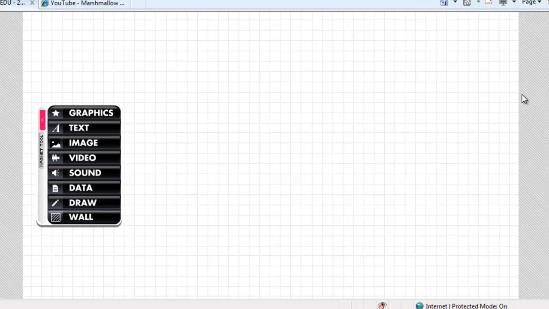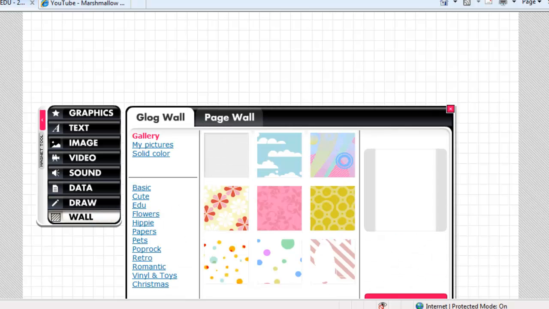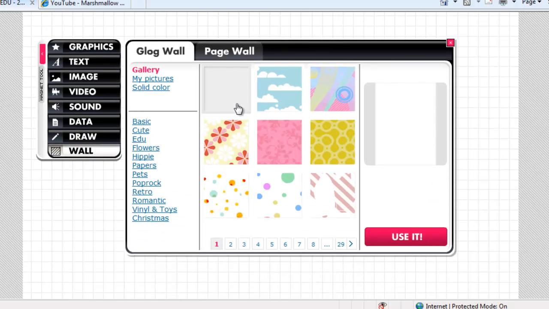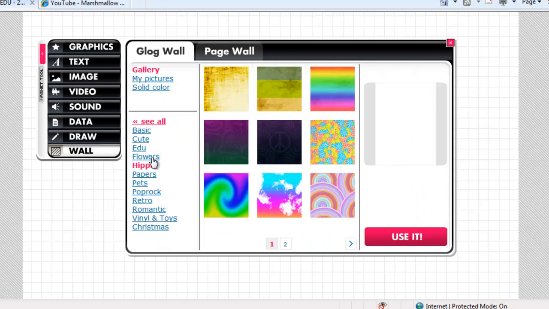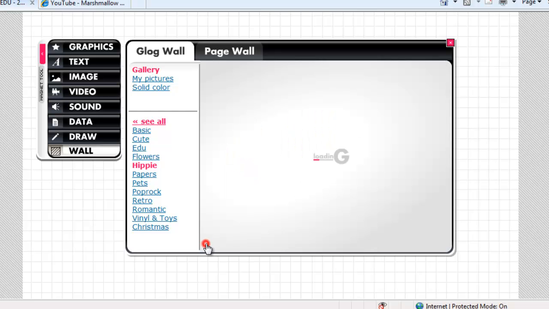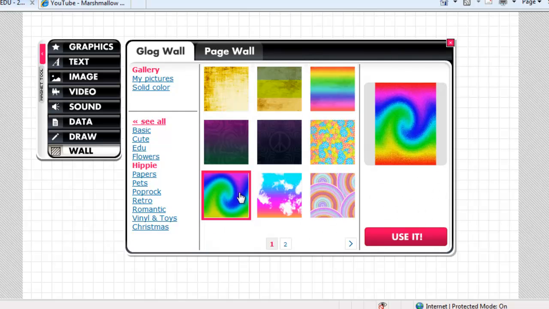The first thing we want to do is replace this graph paper with some wallpaper. If you click on wall, you can see there's all these different categories. I'm going to go ahead and click on the category hippie, and you can see the number of pages here of wallpapers, and you can either click on the page number that you want, or you can go next or previous. So I like this background here, so I'm going to go ahead and use it.